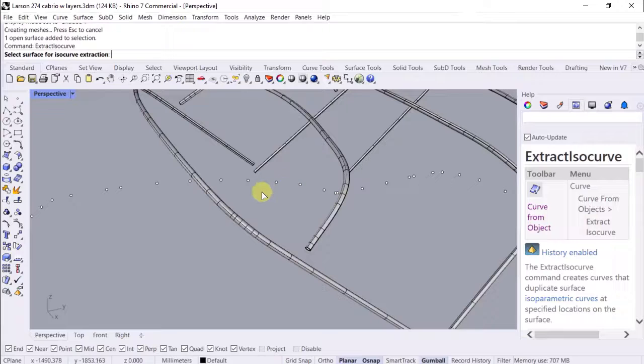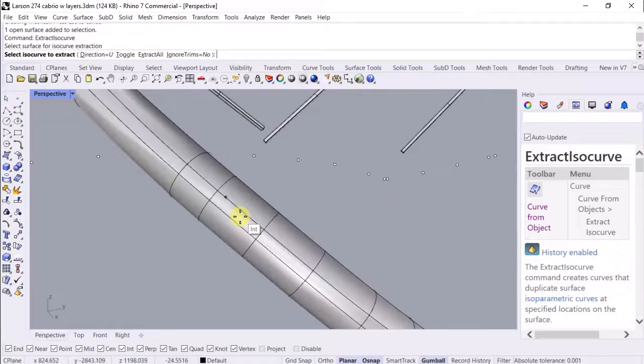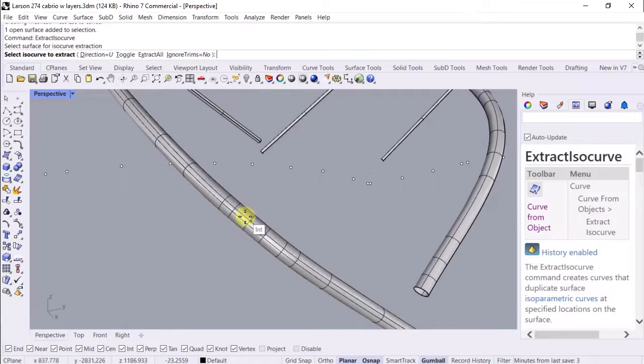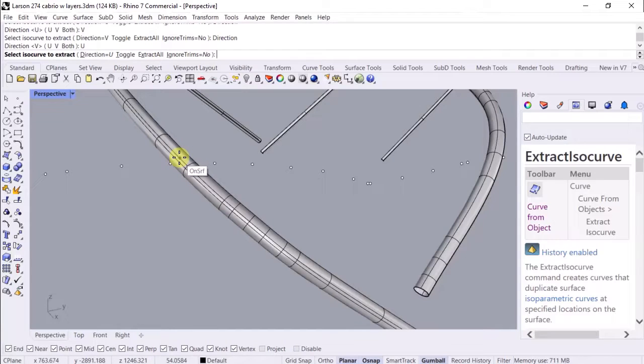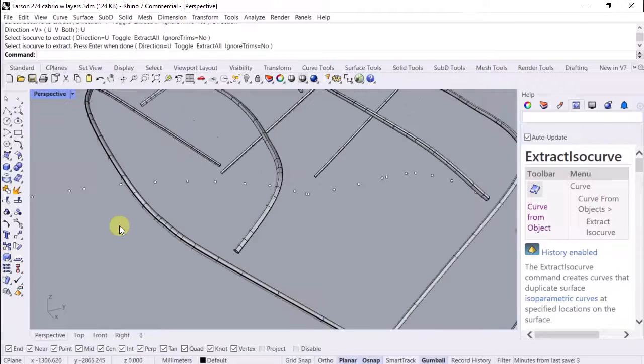We need to select the surface for Isocurve extraction. Next, we select a point on that surface. If your isocurves are going in the wrong direction, simply toggle the direction parameter. If it's going in the V direction, you'll see the curve wraps around the surface. We'll use the U direction, and you will see the curve going in the right direction and full length of the tube. We want to put the isocurve right on the outside edge of the tube. Your preference might vary. We press Enter when done and move on to the next tube.